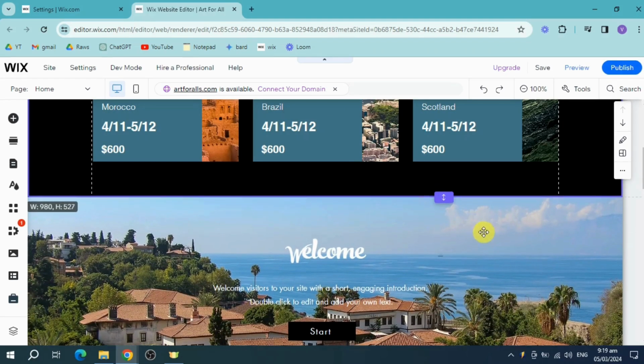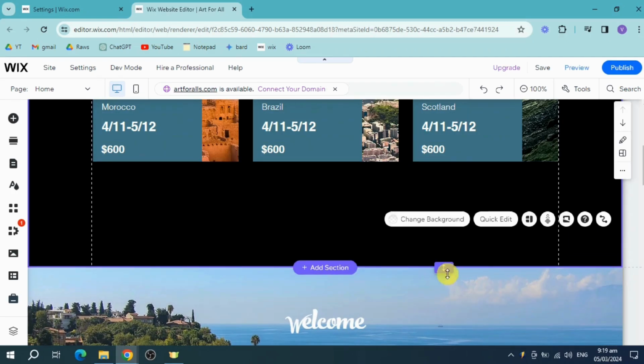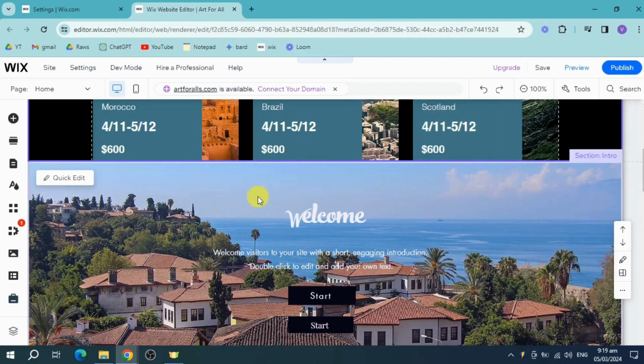Now, if you don't want to do that, you could just double click on this specific thing right here. So let's double click this. And then as you can see, the blank space has been removed. So that's the whole process.